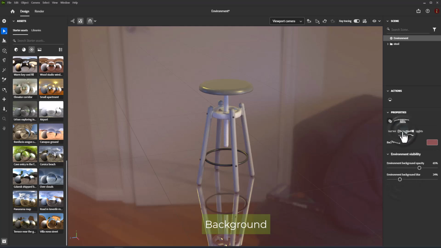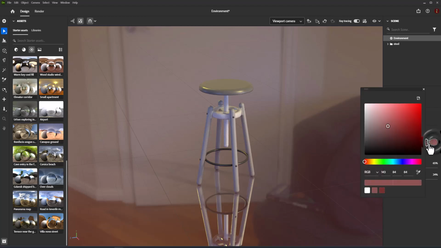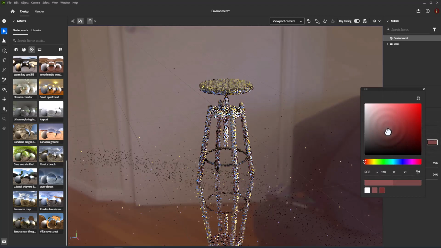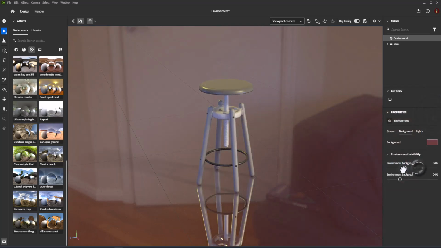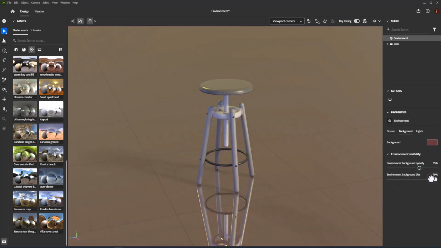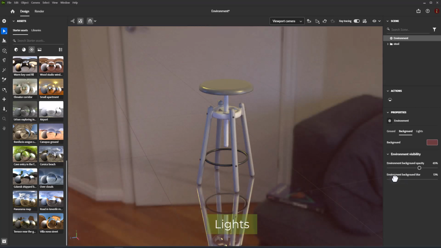Background has properties that allow you to customize the background. Background. Color of the background of the 3D scene. Environment background opacity. Opacity of the environment light as background. Environment background blur. Amount of blur on the environment light when opacity is non-zero.